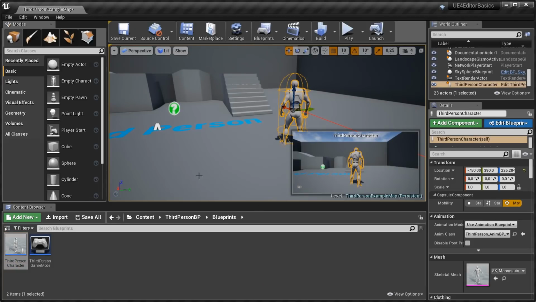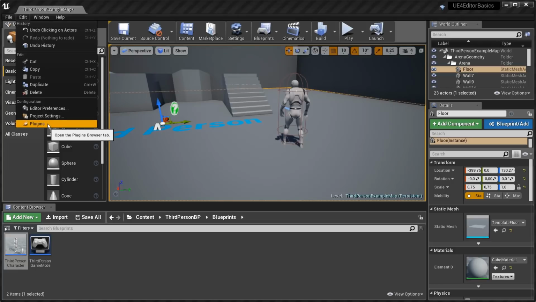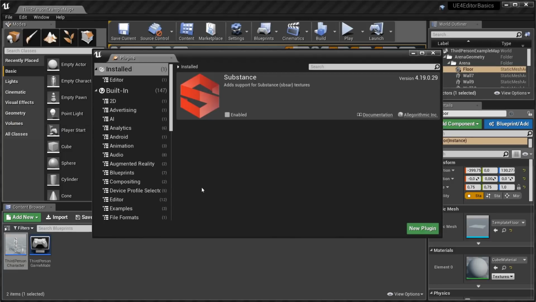We're nearly done. We're just going to look at two more things. We're going to go into the Edit tab over here and go to Plugins. Now you can see that installed I have the Substance plugin, which allows me to use Substance Designer and Painter within the Unreal Engine using the live link. If I were to click Enabled over here, you'll now see that it says Unreal Editor must be restarted for the plugin changes to take effect. You can either choose to restart now or later.